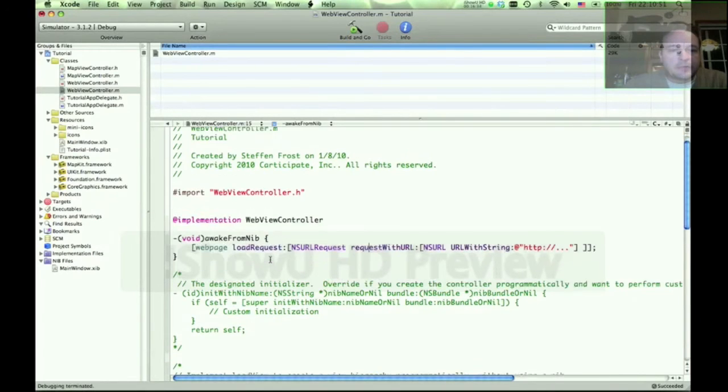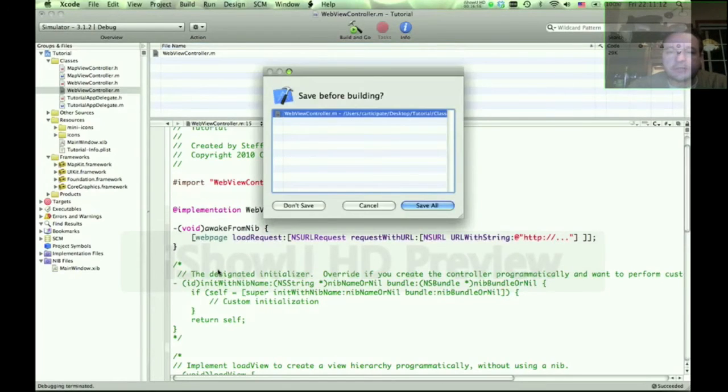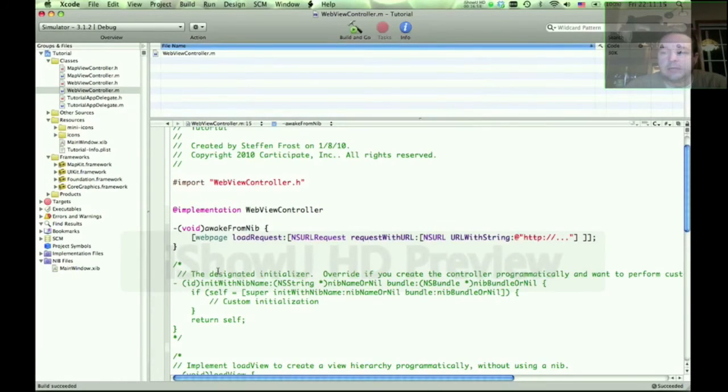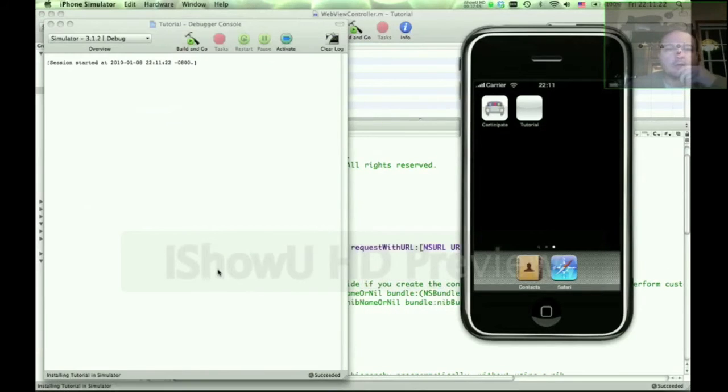Anyway, so now we have this awake from nib, and basically what this says is the view controller. This is basically a delegate method that says, hey, execute this once you've loaded your nib into your view. So we're going to do a Command B to save and compile this. And now we do another Command Shift R, and then Command R to run our program and to see if we load our web page.